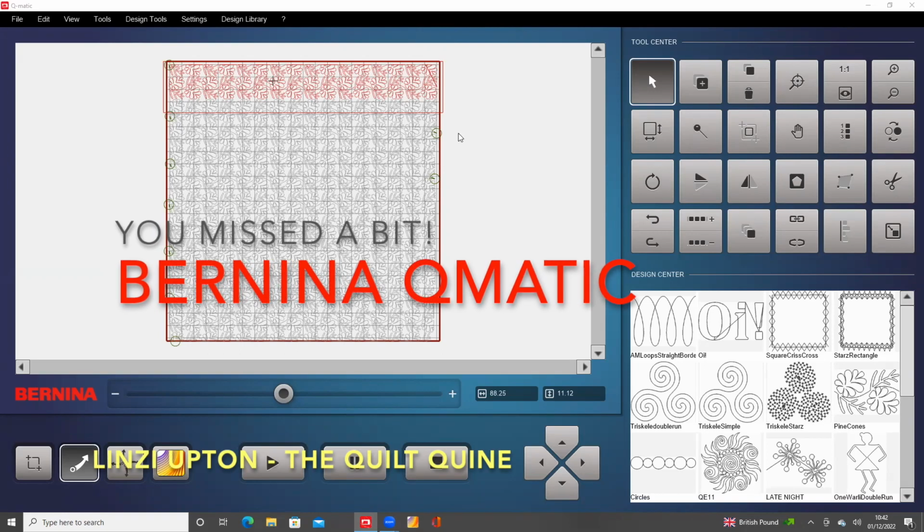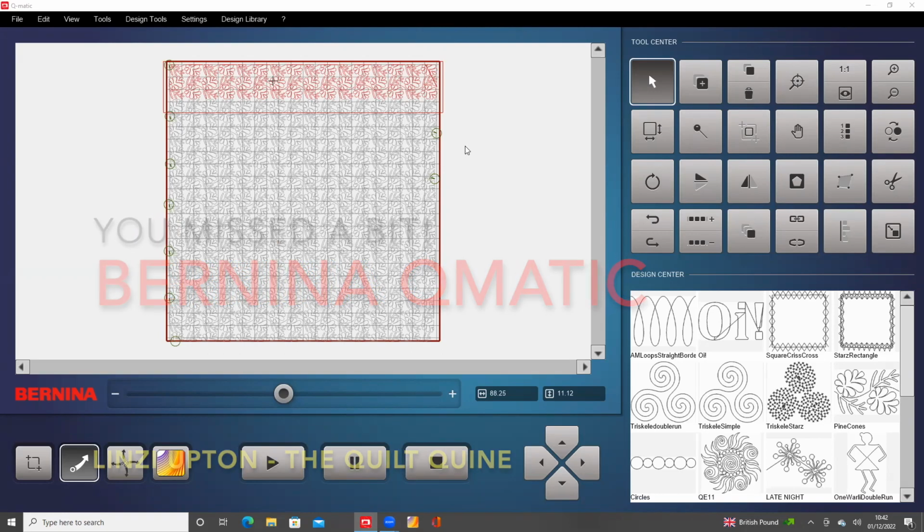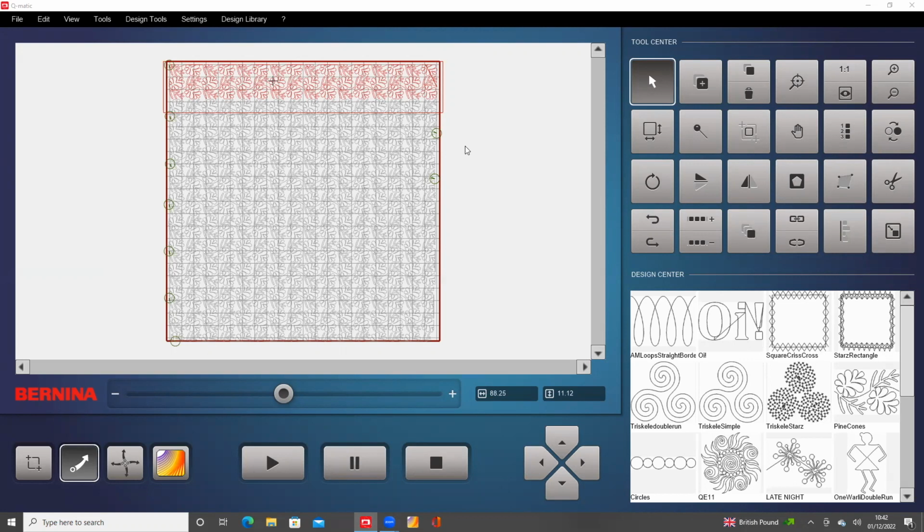Hi there, this is Lindsay Upton, the Quilt Quine, and today we're going to look at what happens if you have accidentally missed a piece out on your all-over quilt design.